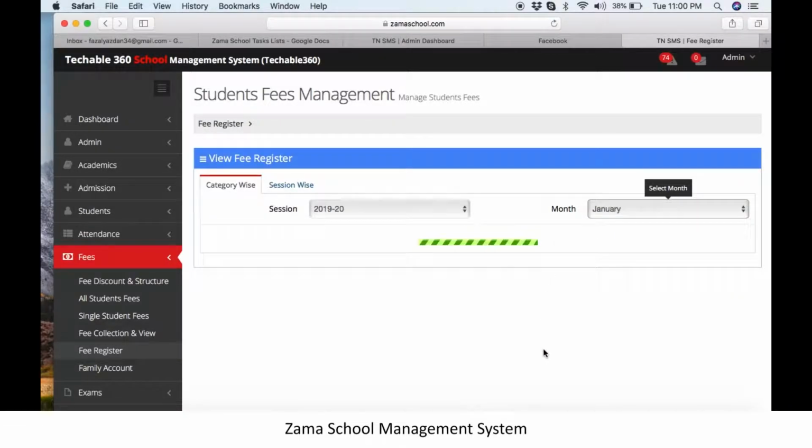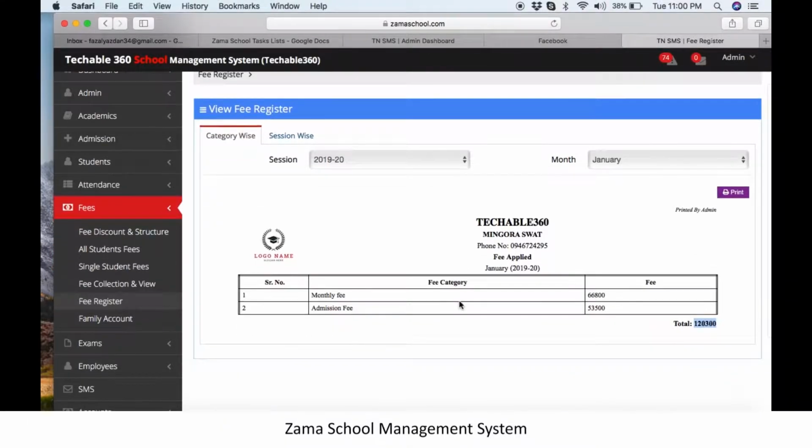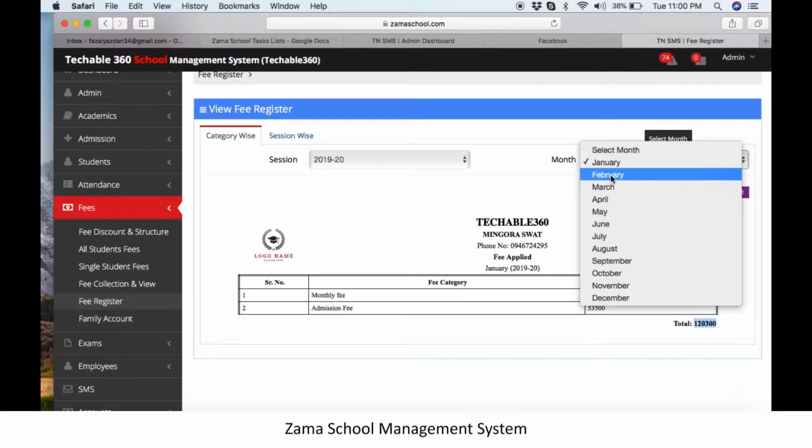Like for example, you want to know about the January details, just click on the month and you will see the fee applied for that month with all details. Similarly, you can see exact details for each month. This is the category wise report. As you see, the details show the amount with categories listed.